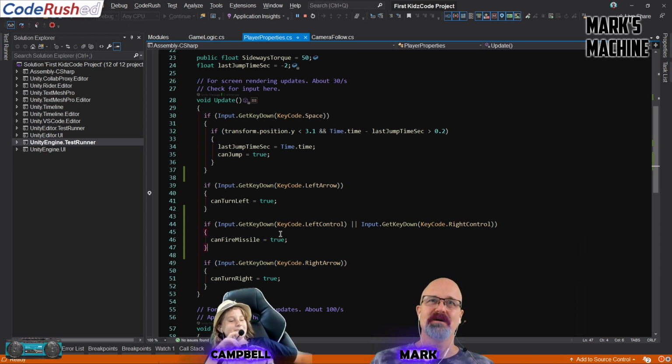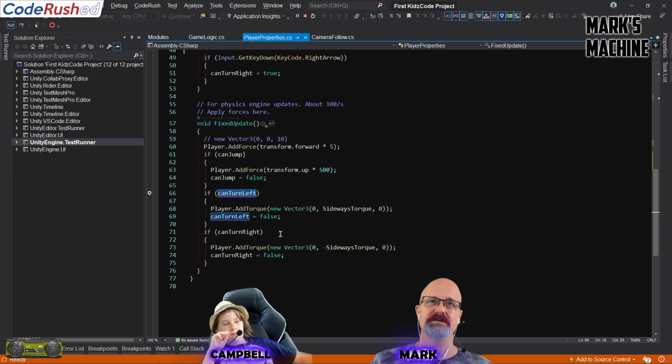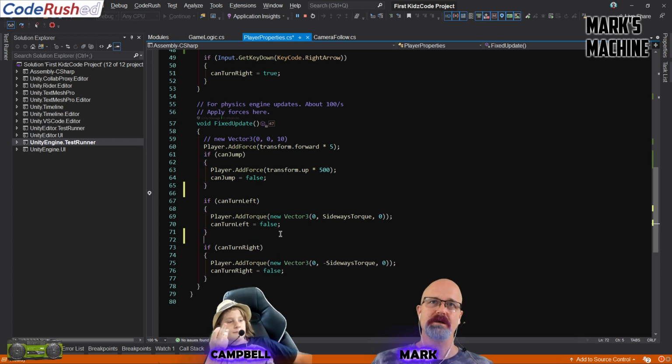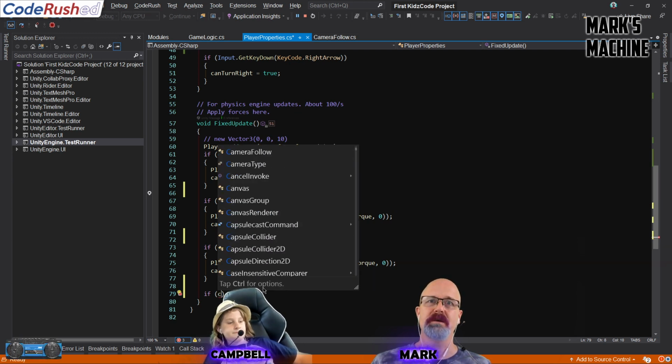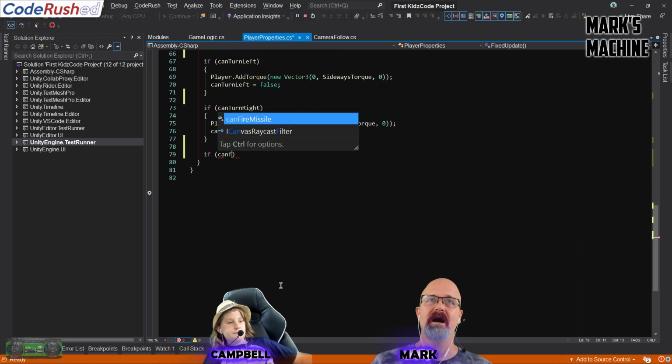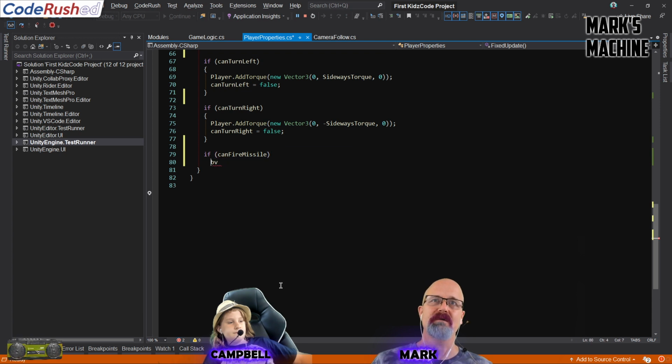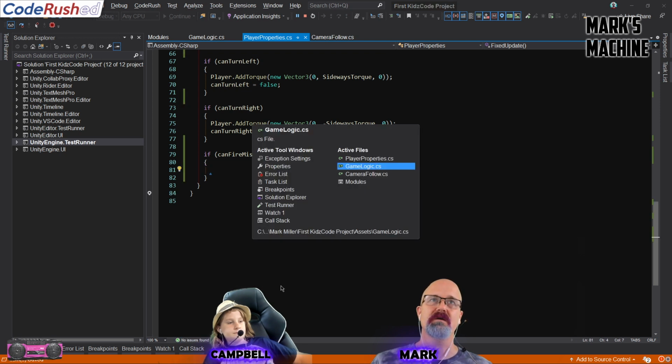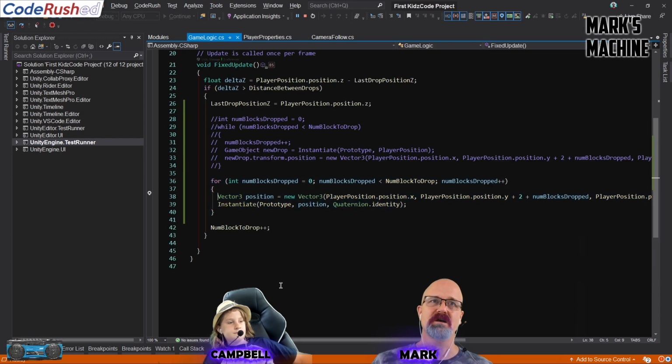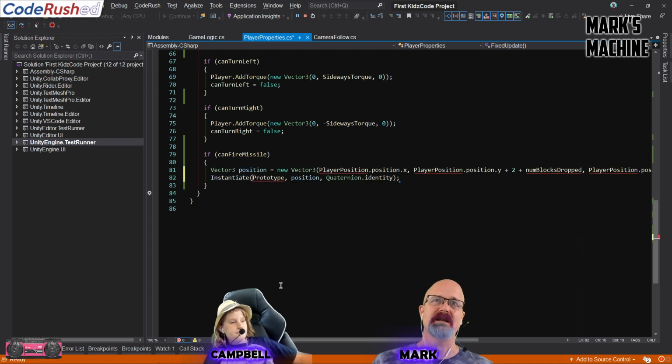Okay, so let's go look at where else canTurnLeft is being used. It's in our FixedUpdate. So this is where we're adding forces, and we're changing things, and this is exactly where we want to instantiate things as well for the missile. So we're going to say if, let me scroll it up a bit so you can see it, if we canFireMissile, now we've got to fire the missile. Well, we want some code that's kind of similar to this code right here. Right, instantiate. We definitely need an Instantiate. Now our prototype is going to be missilePrototype. That's what we're going to call it.